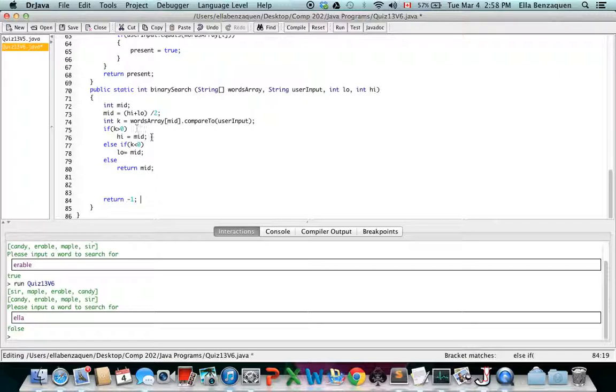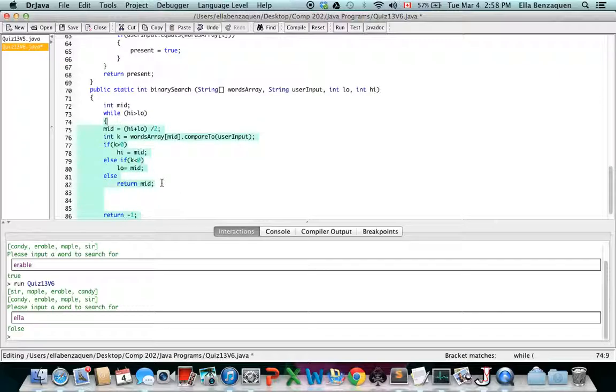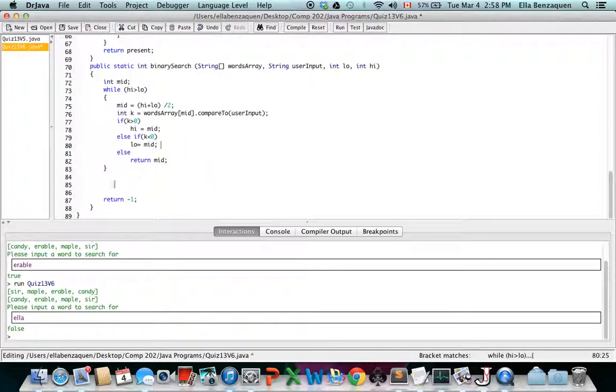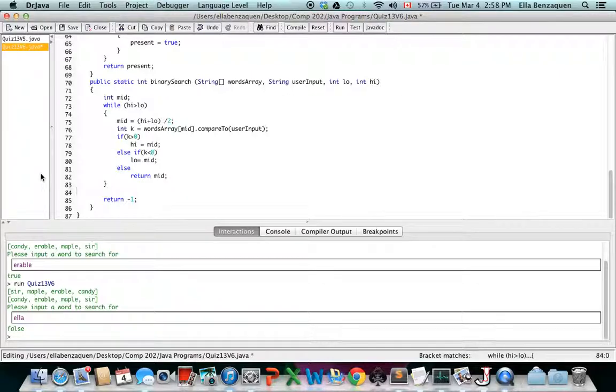Okay? Now, I also need all of this to keep happening as long as my high is greater than my low. At one point, my high can be less than my low if my word is not actually present, and I'll show you exactly how. But this needs to keep happening as long as my high is greater than my low. And we'll just, there. Okay, so otherwise it's returning -1 because the word isn't there.